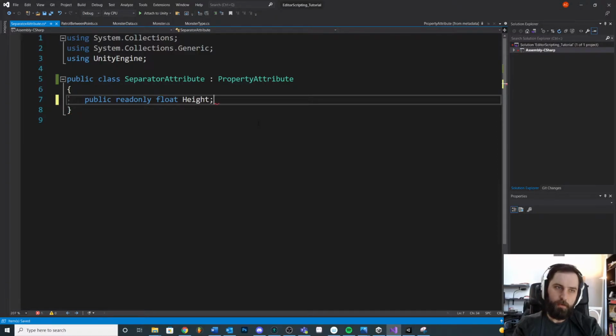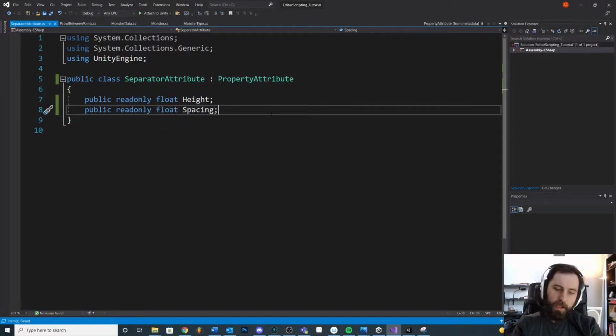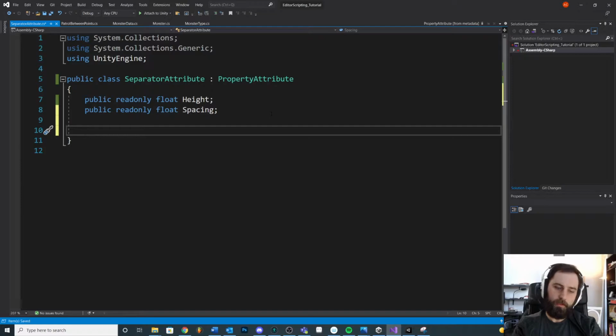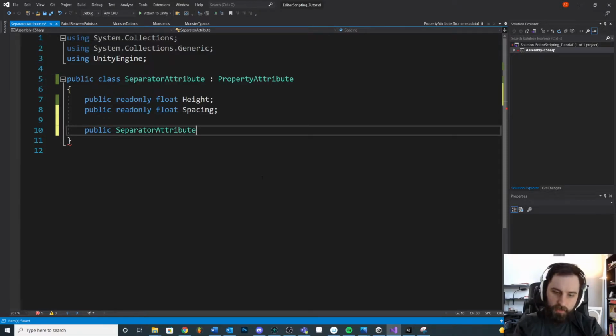We'll call this height. We're going to do the same thing for our, what do we call it, spacing? Okay, now we're going to create something called a constructor. All that is, if you type public, and instead of giving a return type here, normally we'd type void or whatever, we're going to use the class name. So separator attribute, just like that.